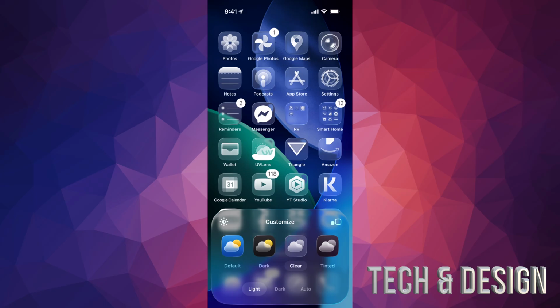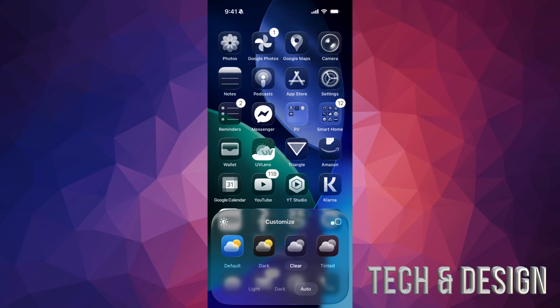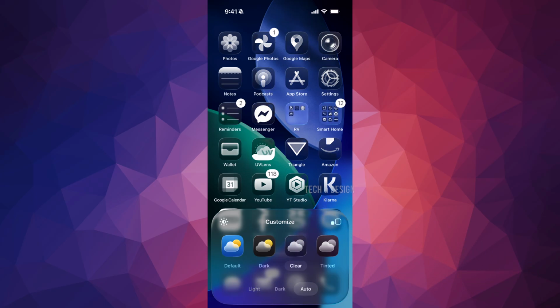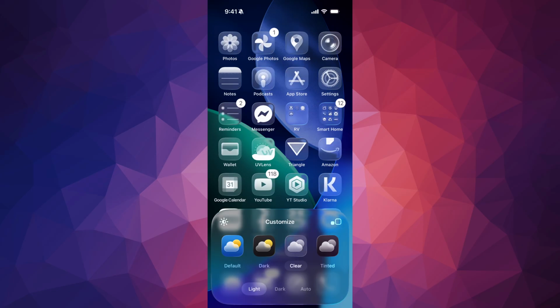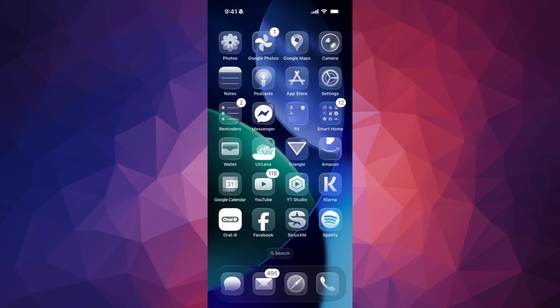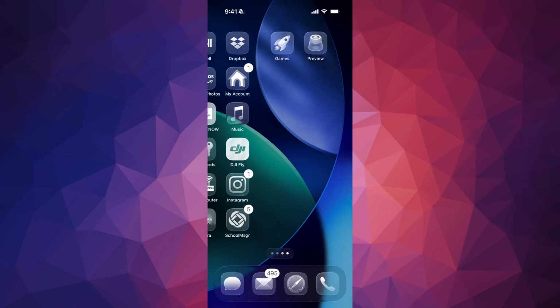From clear, I forgot to show you guys. If you put automatic, it's gonna go into dark or light. Depends how you guys have your phone set up. I always have it in dark mode, so that's why I turned it dark when I put automatic. But here it is. Anyways, as far as this video goes, we're all done.